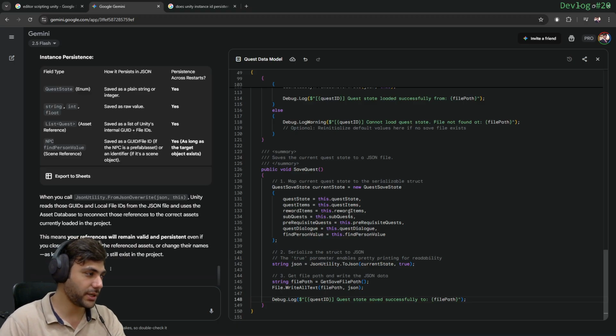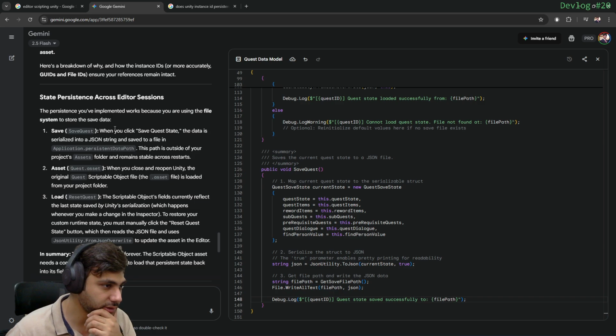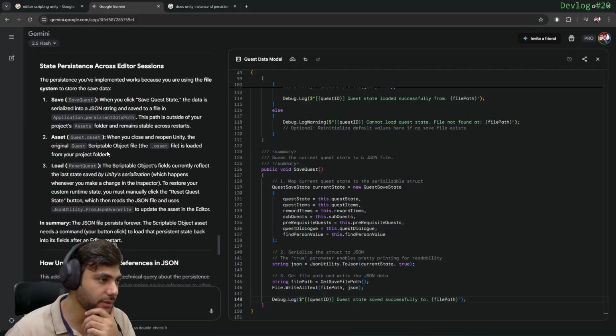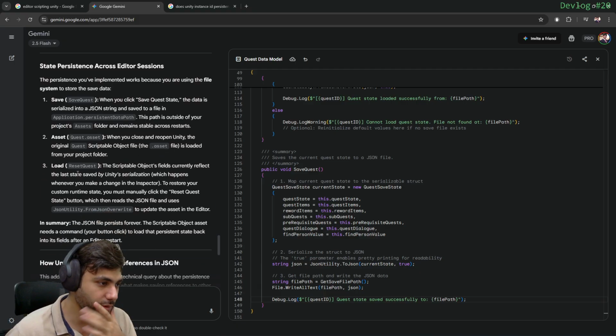So Gemini tells us that it will work, because, okay, let's just hear Gemini out. When you close and open the project, the scriptable object file is loaded from the project folder, and the fields are connected. System runtime state, you must manually click the reset.